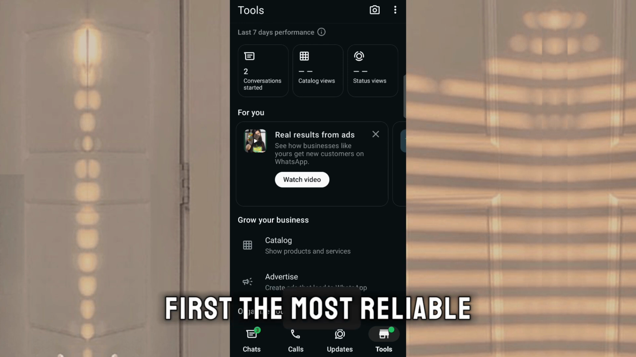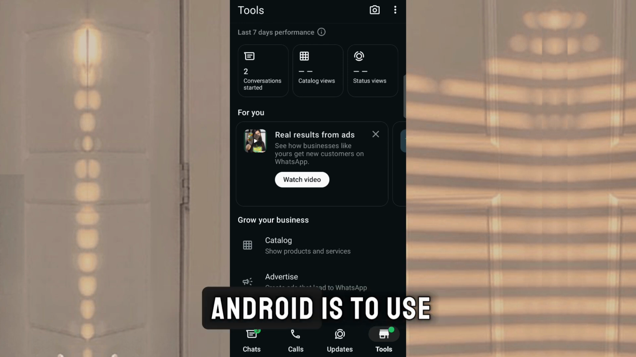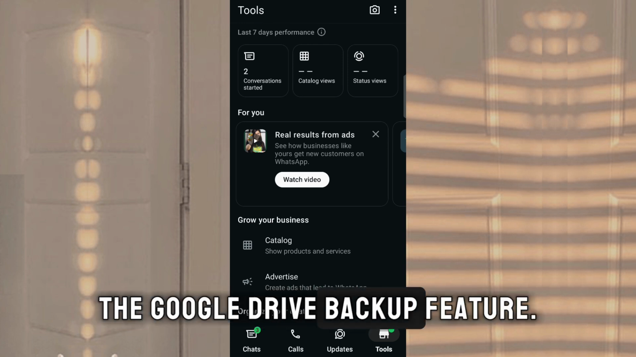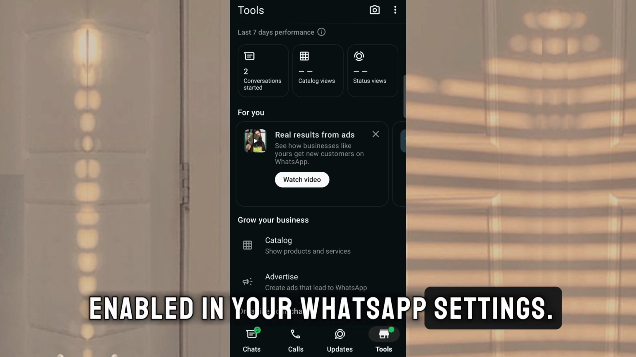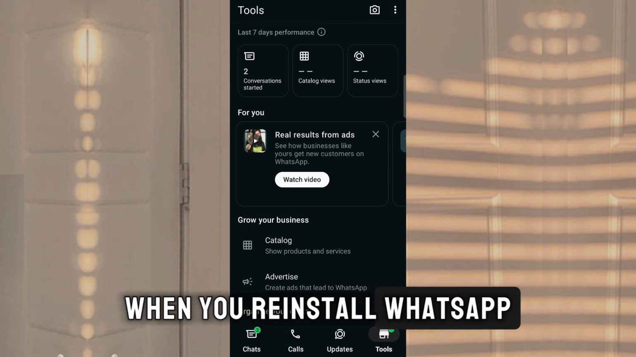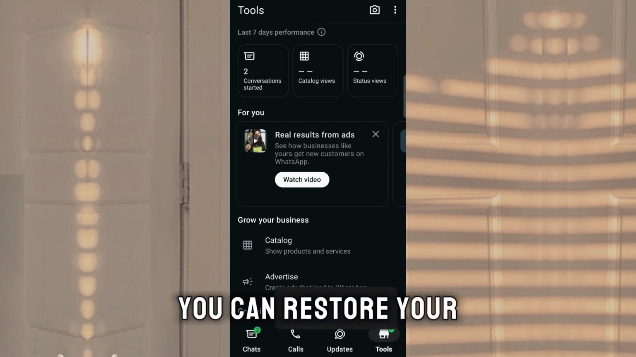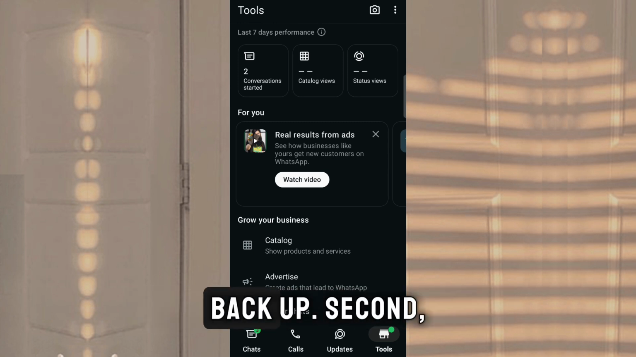First, the most reliable way to import WhatsApp chats on Android is to use the Google Drive backup feature. Make sure backups are enabled in your WhatsApp settings. When you reinstall WhatsApp on a new device, you can restore your chats from the Google Drive backup.